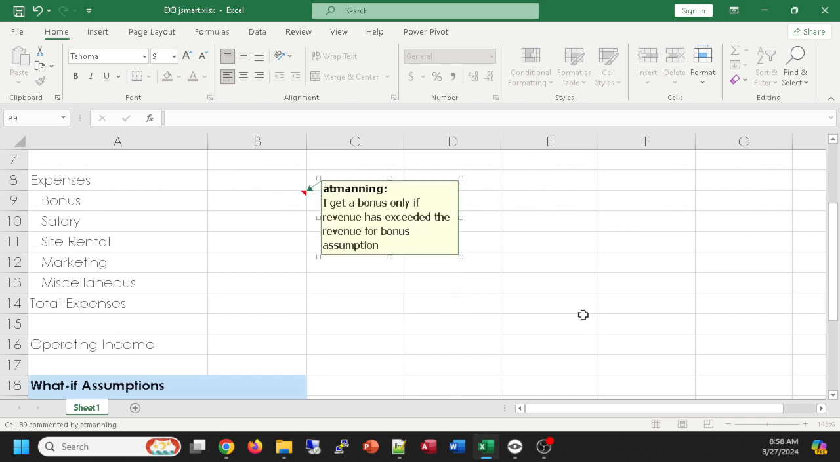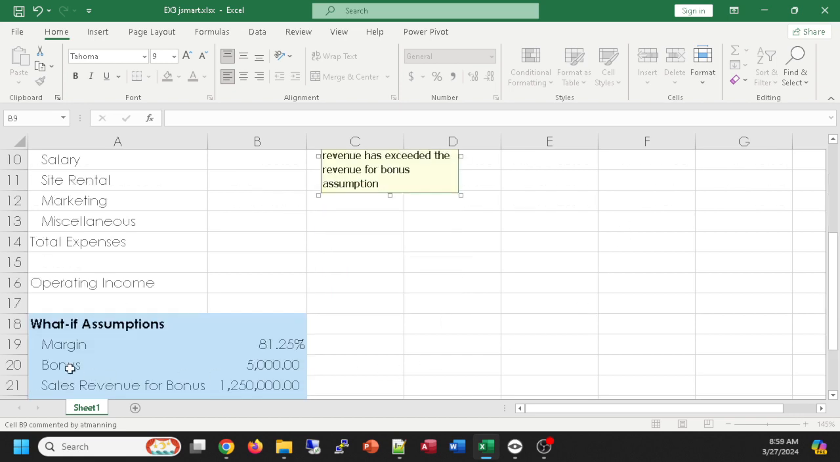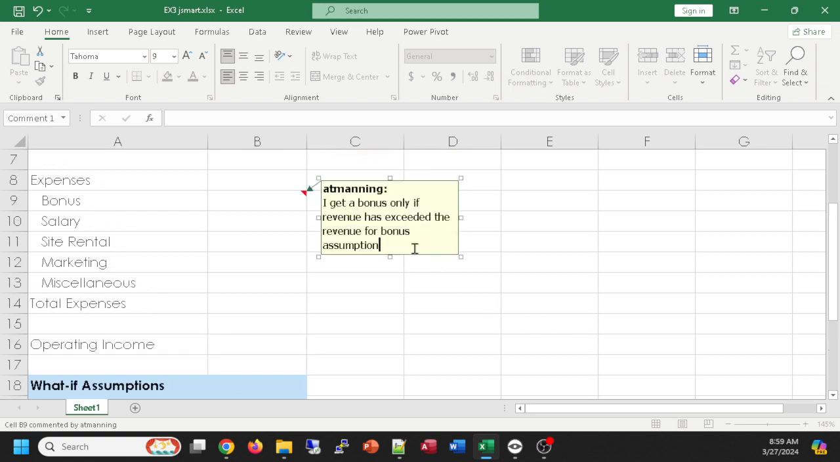And where is that assumption? That's down there in cell B21. I'll put that in parentheses. And I'm going to remind us that that is an absolute reference to cell B21. So adding a little note here, reminding me I only get the bonus if revenue exceeds that.